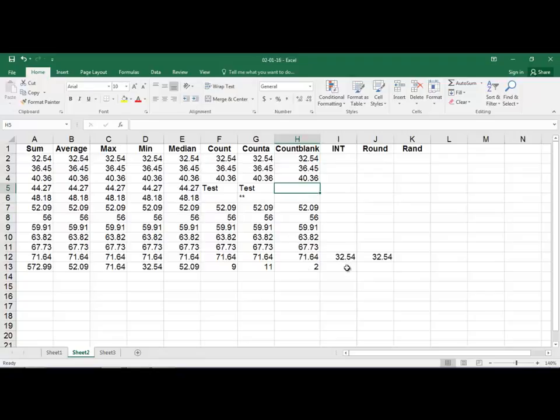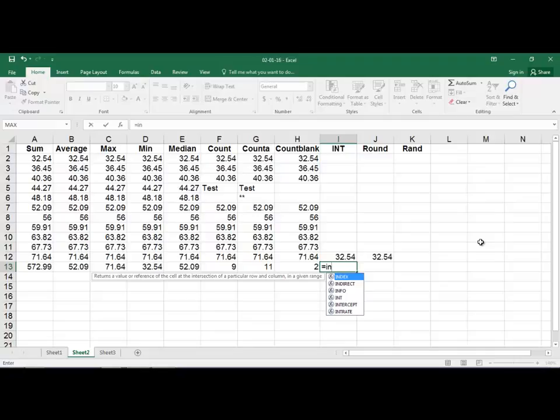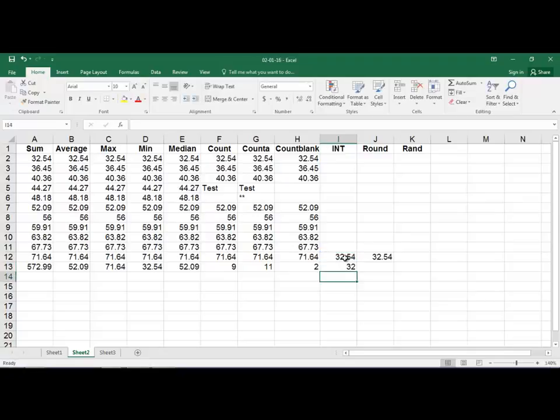Now here we get to the integer. Now the integer works on one number. So you can see I've got the number 32.54 in here. And so if I do an equal, and I start typing in my int, this is my integer, and you'll notice it says what number do I want here. I put my number in here, and I close my parenthesis, and I end up with 32. So integer doesn't look at the back end here. It just cuts the back end off.